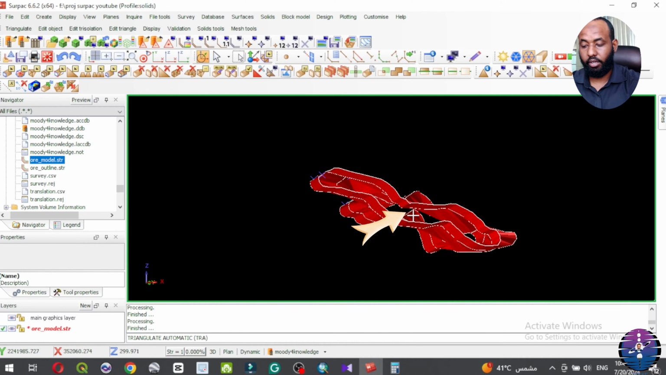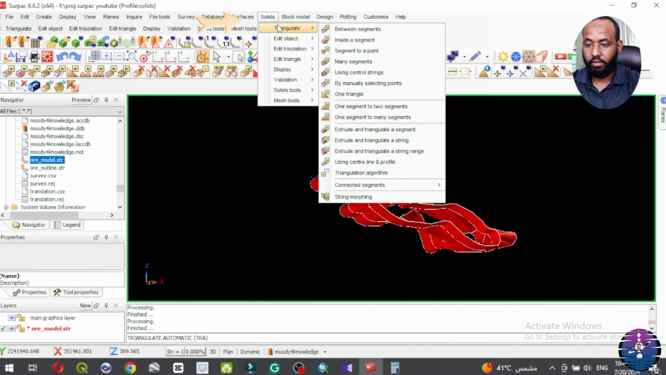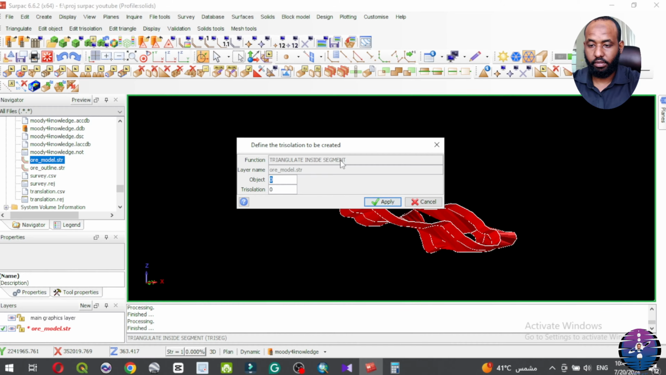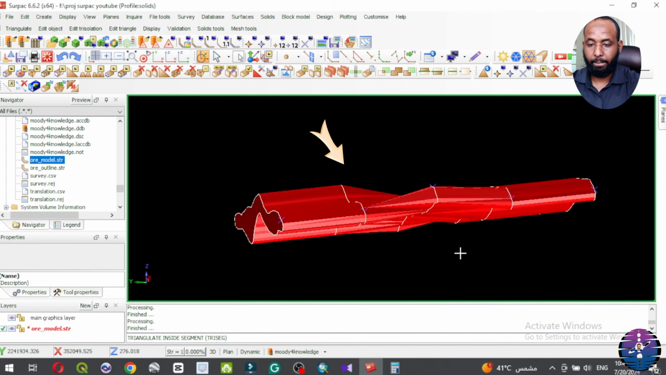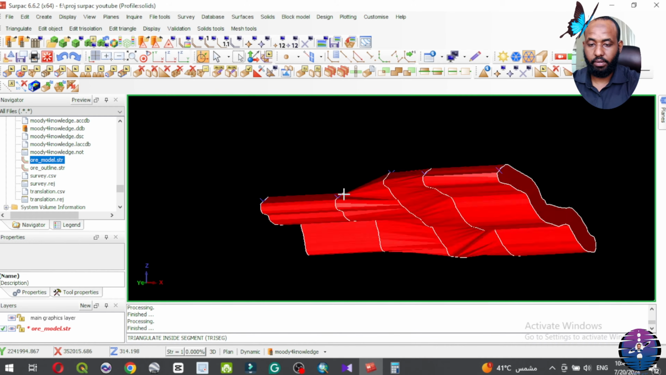We want to close the edge. Go to Solid again, Triangulate. This time choose Triangulate inside segment. Object 8, Trisolation 1, apply. And choose this side, then escape. Okay, very good.